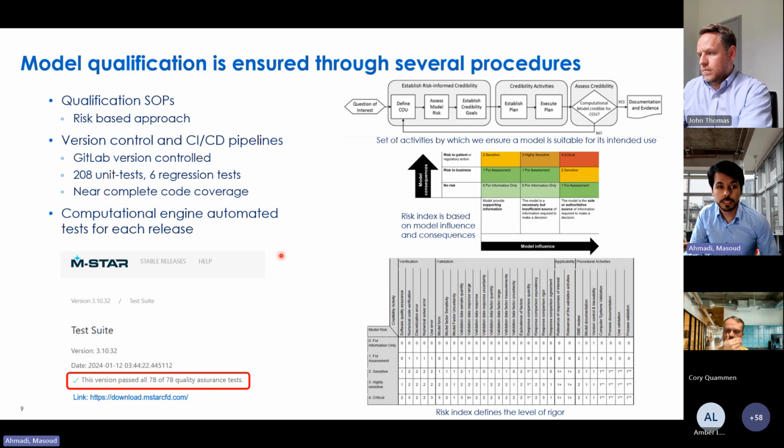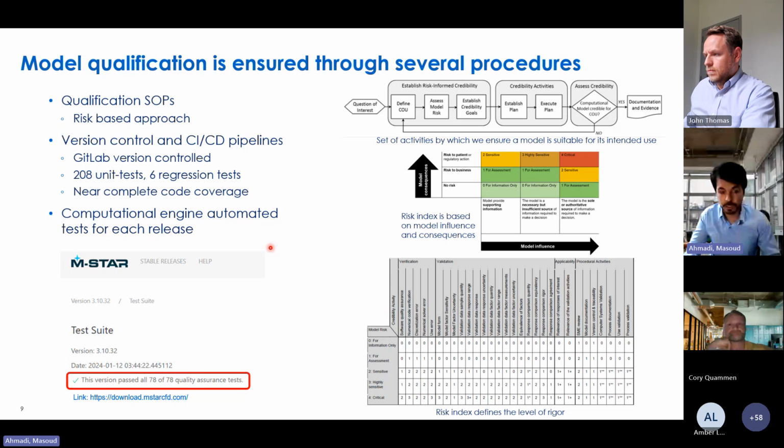The other piece of the puzzle is having version control and CI/CD pipelines for the model. We have this model on GitLab, and it has more than 200 unit tests for near-complete code coverage. Also, thanks to M-Star, the other part of this solution for having the qualification done is the computational engine itself. It goes through automatic testing before each release, and makes sure that it solves a benchmark solution for the mixing tanks before being published and used by the users.